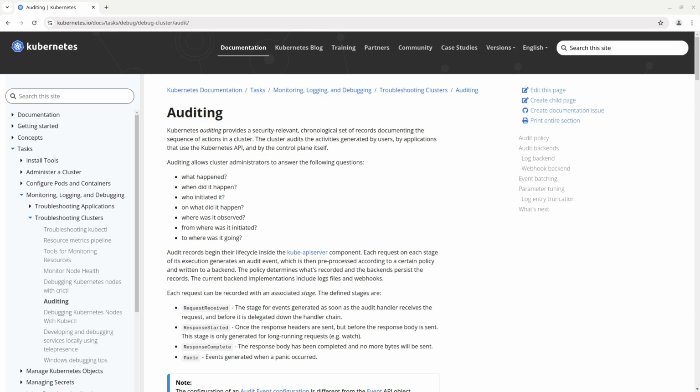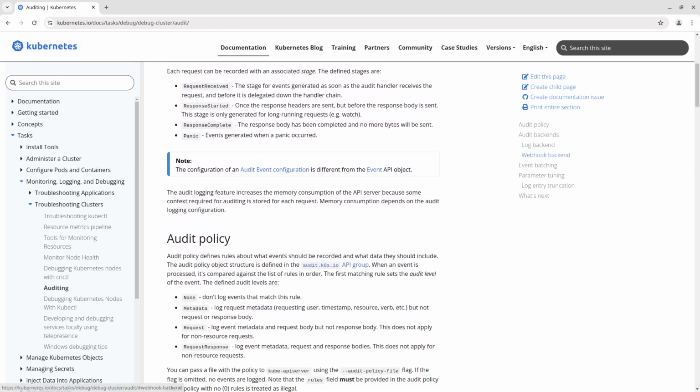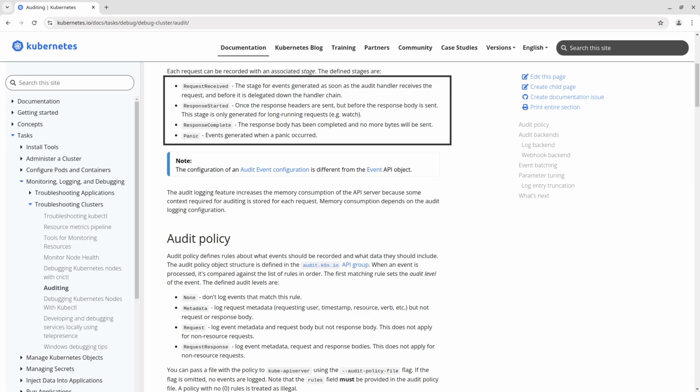Auditing allows cluster administrators to answer the following questions: what happened, when did it happen, who initiated it, and so on and so forth. Each request to the API server generates an event that we can save to a log file. Each request can be recorded with an associated stage. The defined stages are request received, response started, response complete, panic.